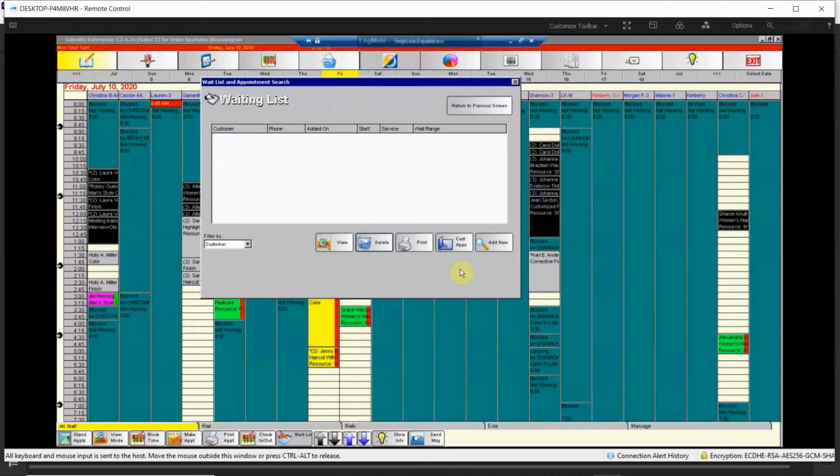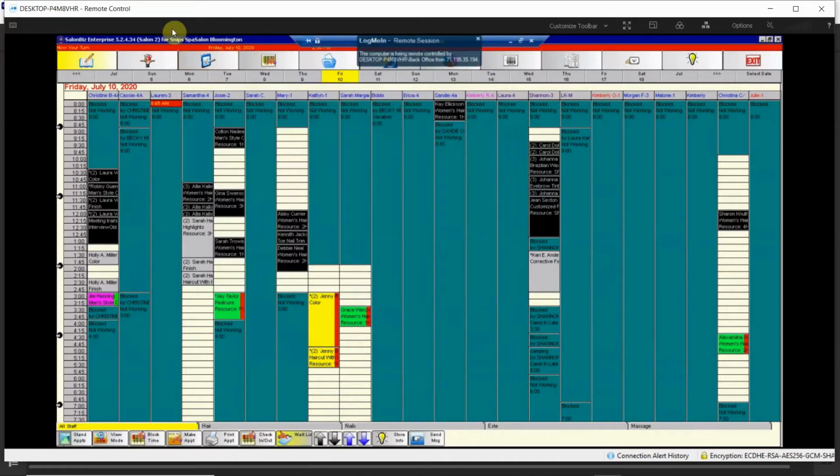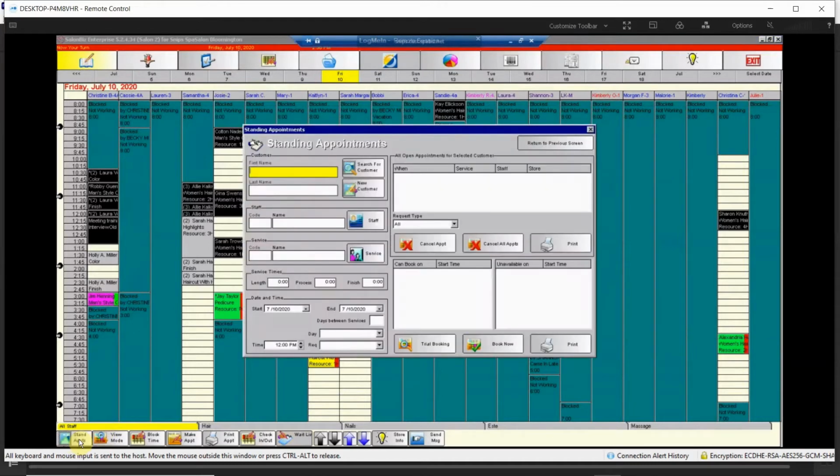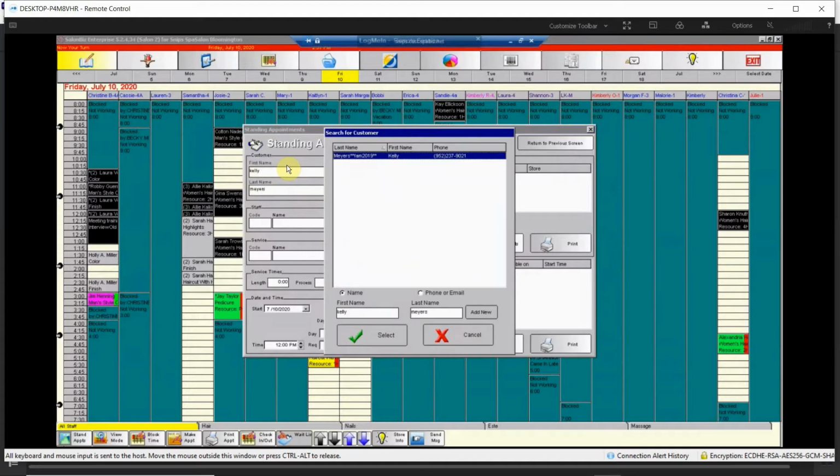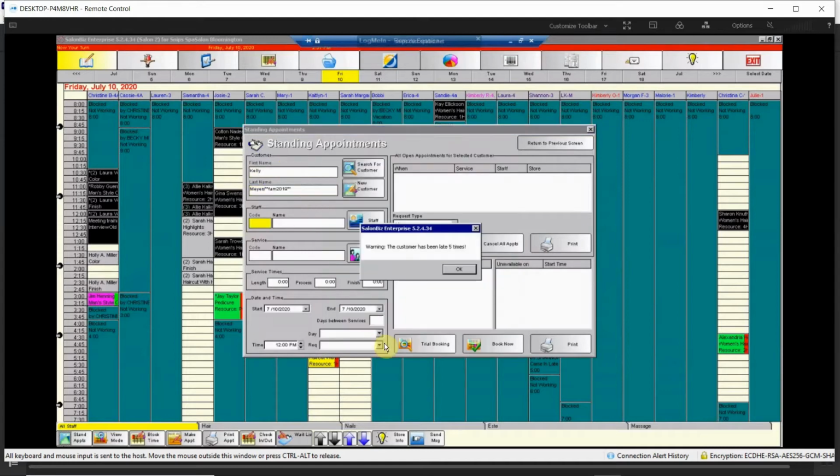The next service we're going to look at is standing appointments. Again, starting from the schedule or the appointment book, we're going to look on the very bottom and find stand appointments, which is short for standing appointments. The first thing we are going to do is search for a customer or add a new client. I am going to enter my name in and select myself.